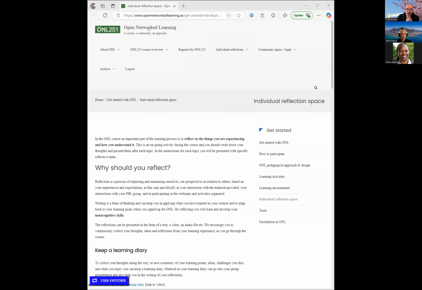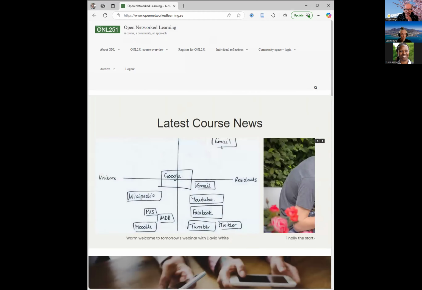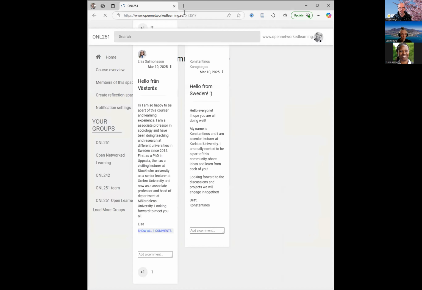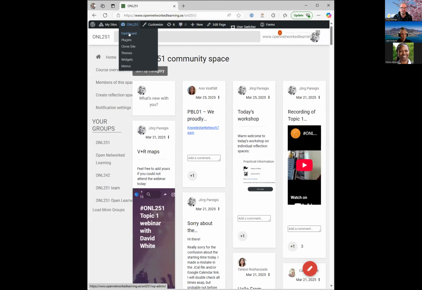So OpenNetworkLearning.se. This is the front end, what we call it. This is what every visitor to a home page would see. And this is very much different from the back end. For the back end, I need to log in here first, and oh, I'm logged in already. I'll show you the back end now from OpenNetworkLearning.se, and it's also called dashboard.